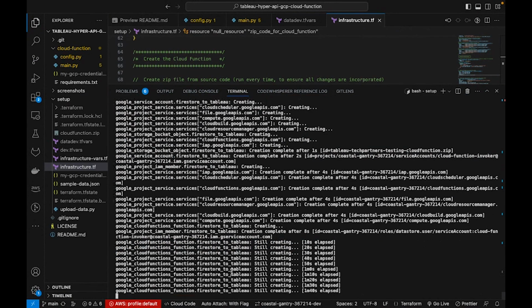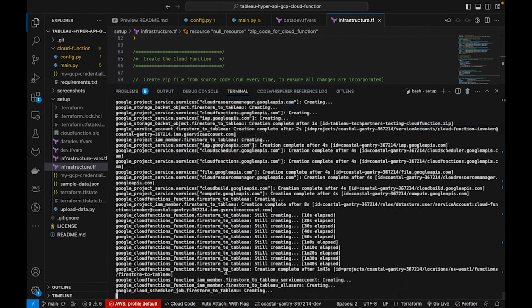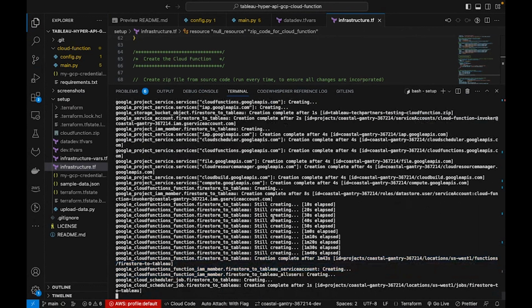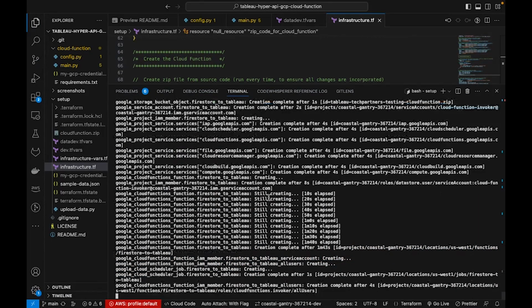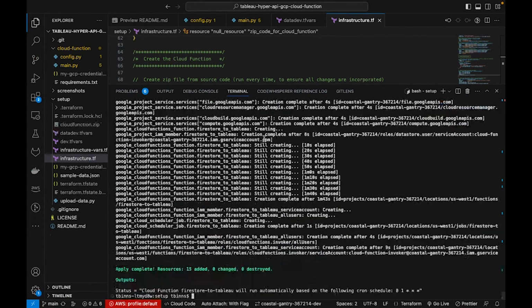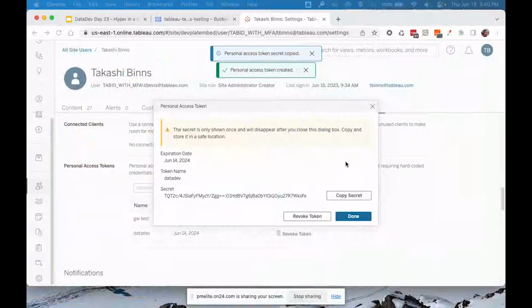And Google Cloud Functions do take a minute, maybe 2 minutes to actually create. Oh, there it goes. Cool. So just something to keep in mind. Just because you write some Terraform doesn't mean it all happens super quick. Sometimes it can take a minute or two. And the output here looks like that went well. Created 15 different things. And the output says, hey, I've got a new function called Firestore to Tableau, and that's going to run at basically 1 a.m. every day. So let's check it out and see if that worked.